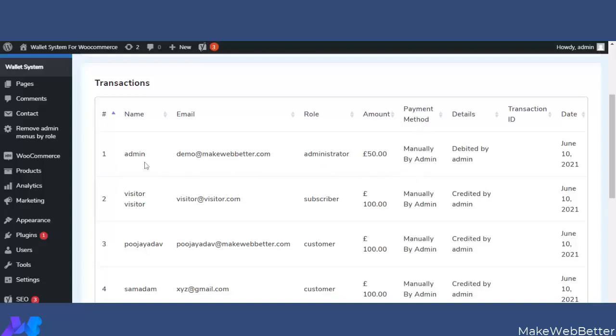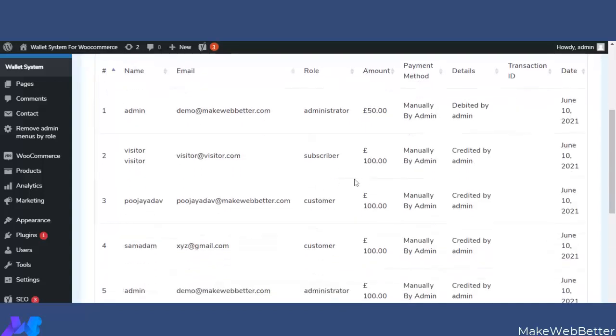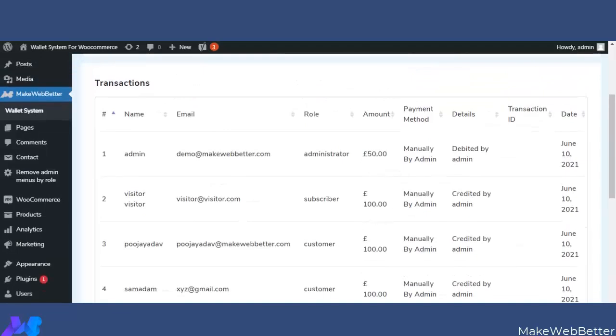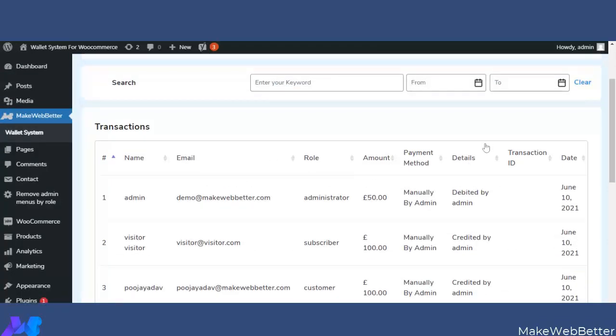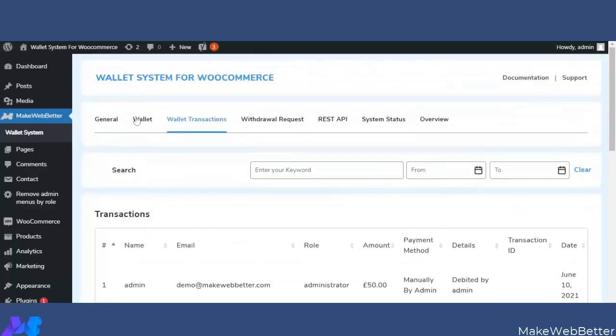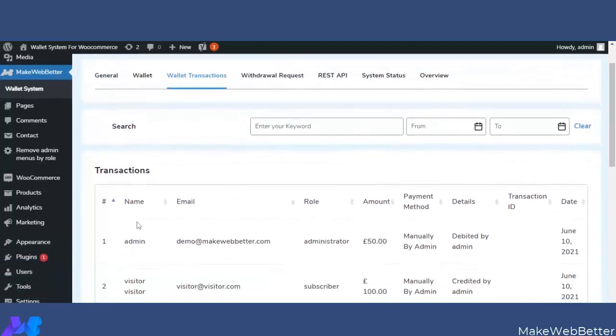Like the first is admin. Here the amount of 50 euro has been debited by the admin. Next is visitor. As you can see, the amount is 100 euro, and the details show the amount has been credited by the admin on a particular date. So this is how the transaction details can be accessed with this wallet transactions tab.